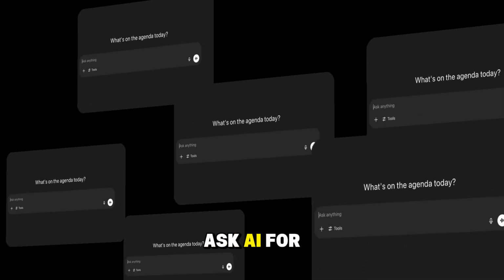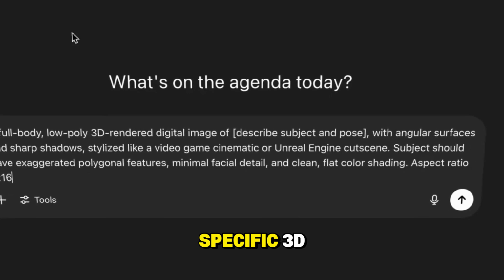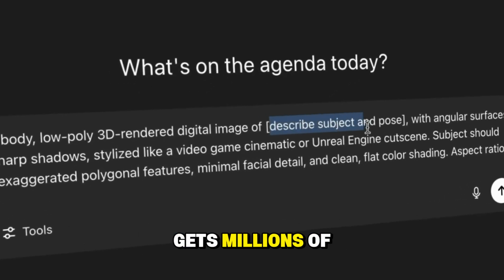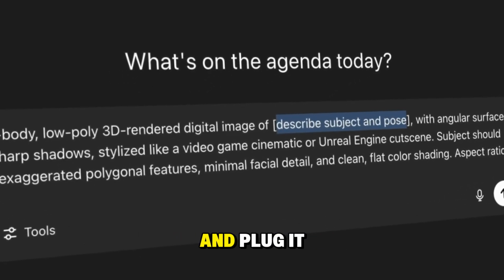Step 2. The secret prompt. You can't just ask AI for a picture. You need that specific 3D polygonal look that gets millions of views. Take the scene description and plug it into this exact prompt formula.